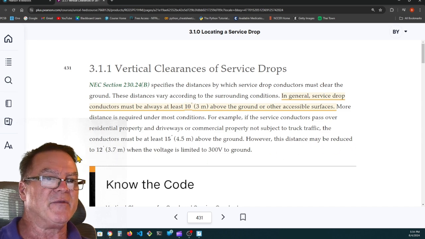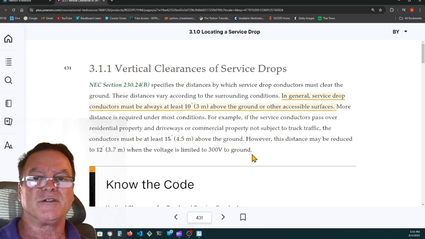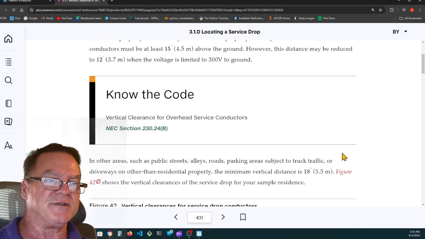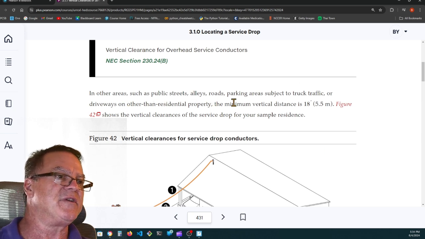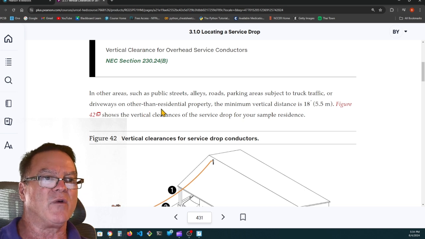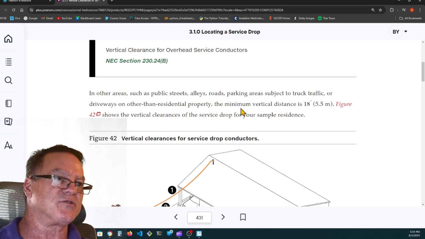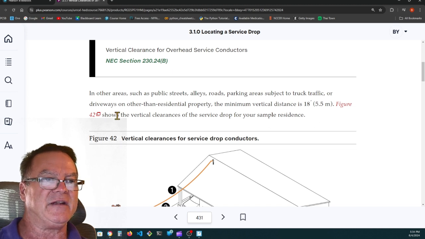This distance may be reduced to only 12 feet when the voltage is limited to 300 volts to ground, and ours is. So, in other areas such as public streets, alleys, roads, parking areas subject to truck traffic, or driveways on other than residential property, the minimum vertical distance is 18 feet.